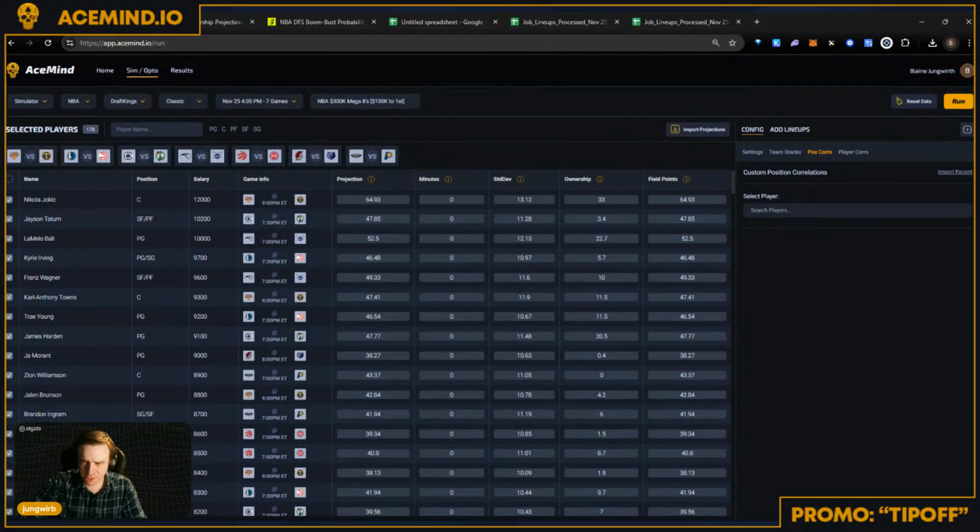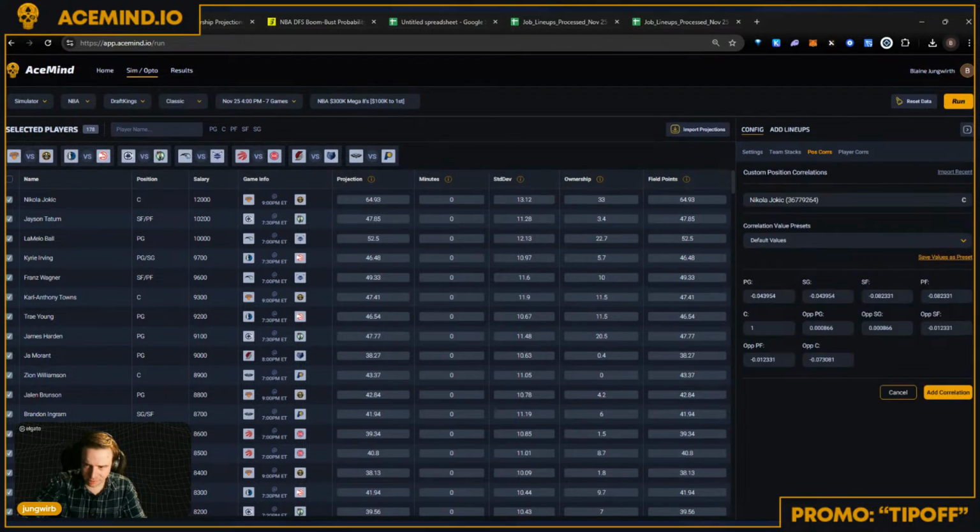So positional correlations are more useful for football and baseball a little bit, mostly football. As you can imagine, we have Jokic here. Here's all of our default correlations we have set by position. These are just numbers that I've run for the past, I think I ran it since 2020, so 5 years worth of data, just getting the correlations between each position on his own team and positions on the other team. If you don't change correlation values, this is what they're going to be when we sim.